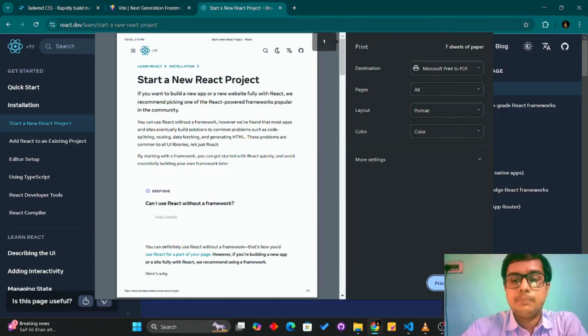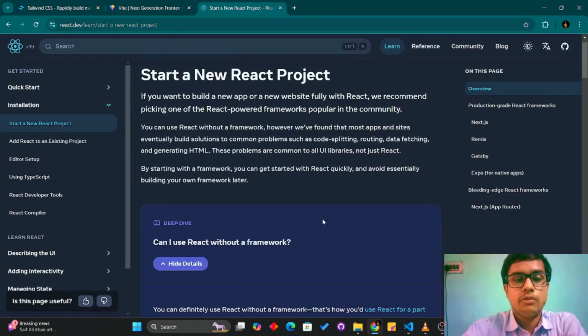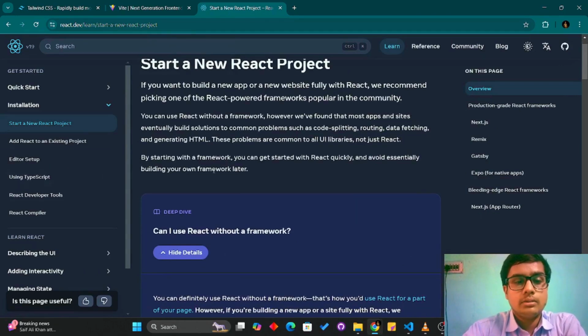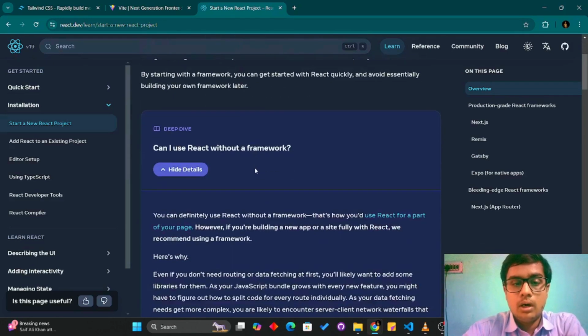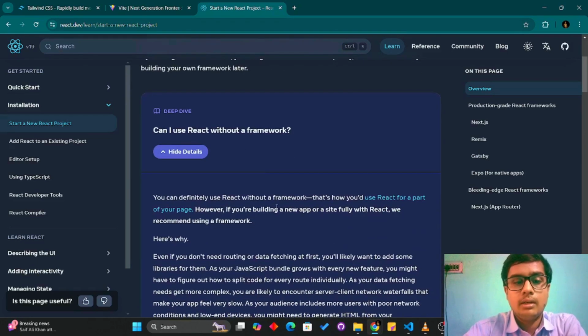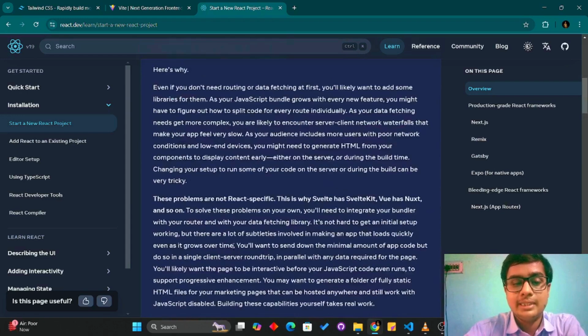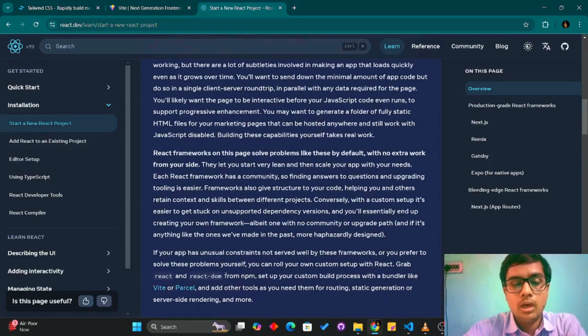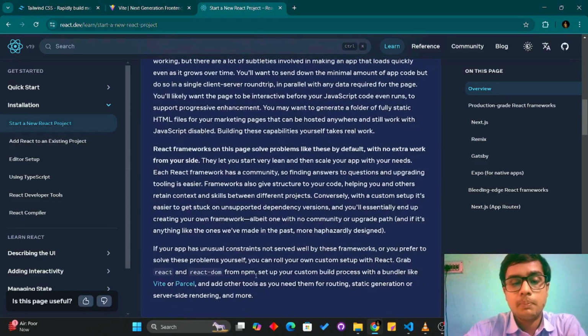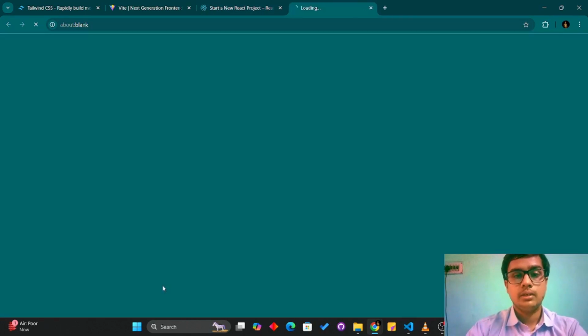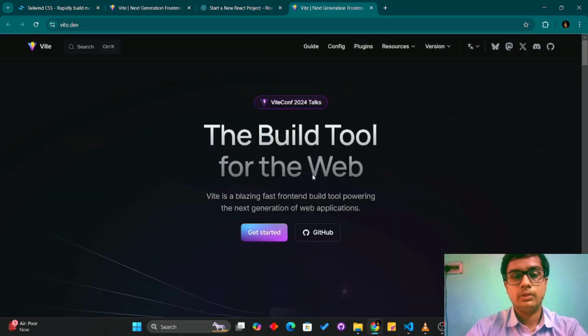When we see this documentation, we come to this portion where we have to start a new React project. In this portion, the documentation itself says that we can use build tools like Vite or Parcel. What are build tools actually? We are going to use React with Vite. So to discuss Vite, what Vite actually is? Vite is a build tool. So what does a build tool do?